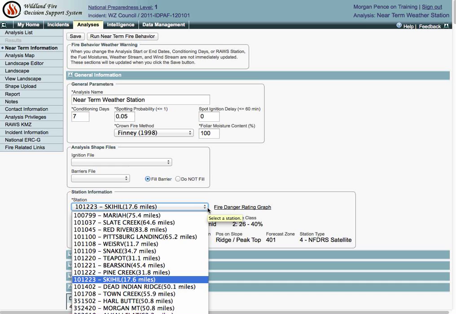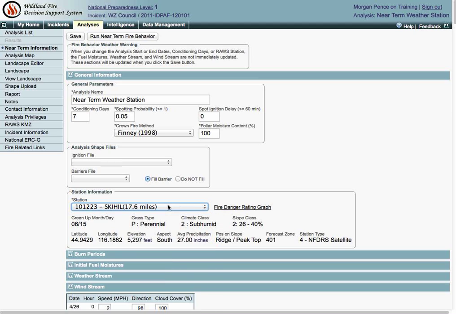Stations listed are generally within 1 degree of latitude and longitude of the entered incident location, and the closest station, based on a formula for distance and elevation, that is currently reporting observations, is the first displayed station. You can view the station locations from the analysis map as shown earlier if you are unfamiliar with the area. For near term, the station selection populates inputs for initial fuel moisture, the weather stream, and the wind stream.